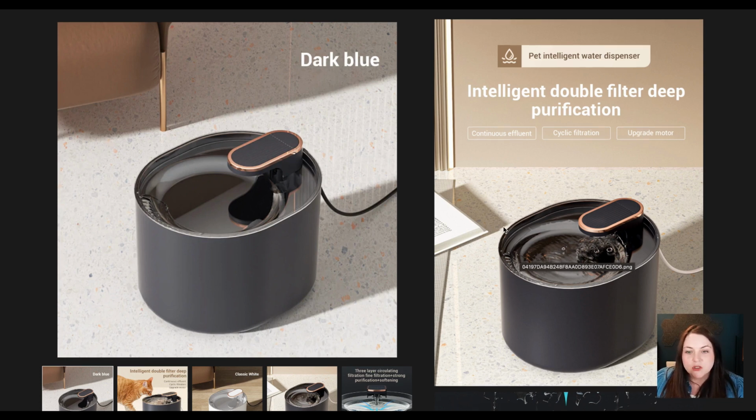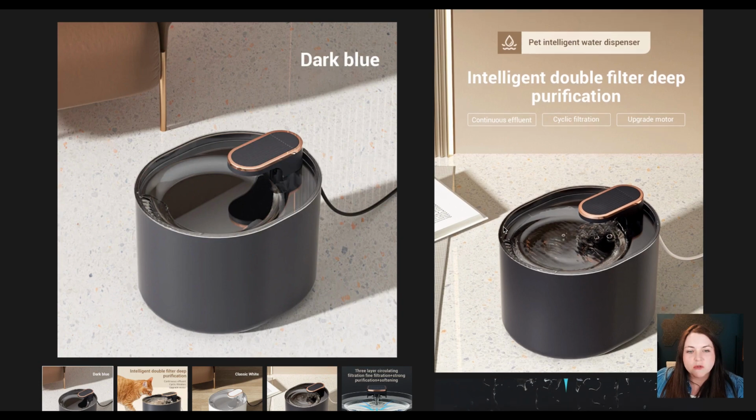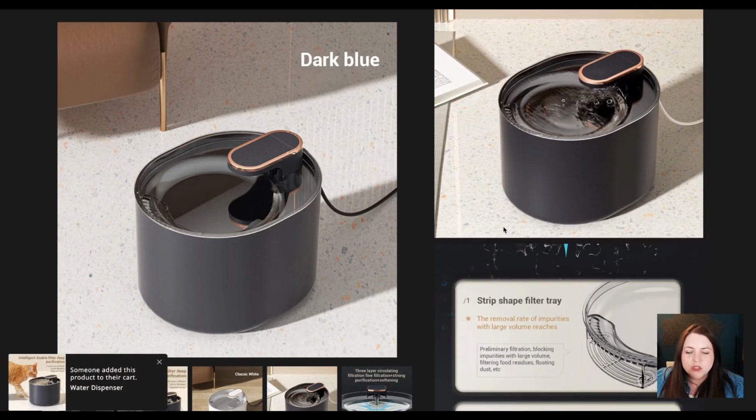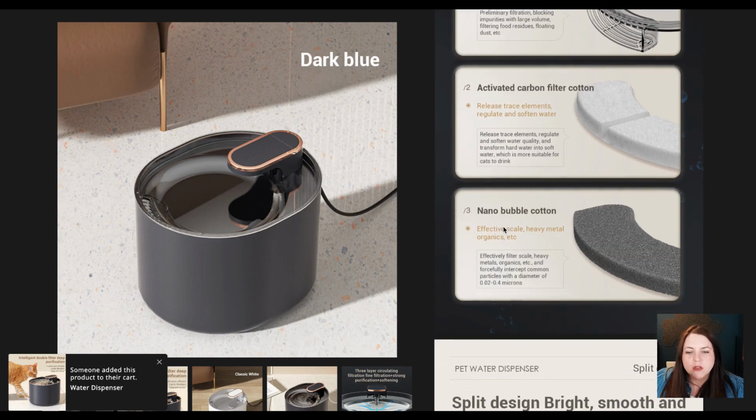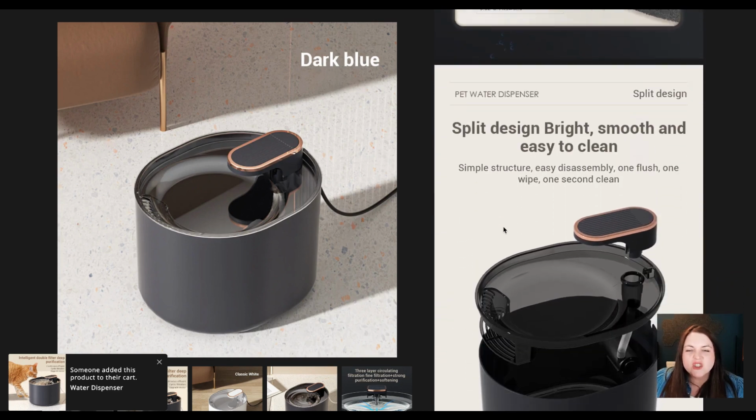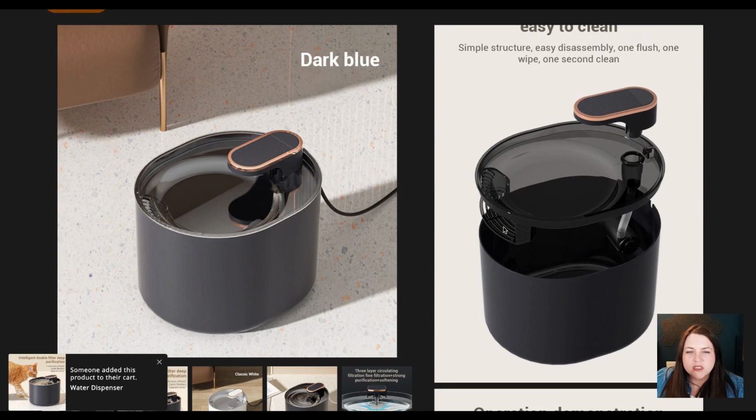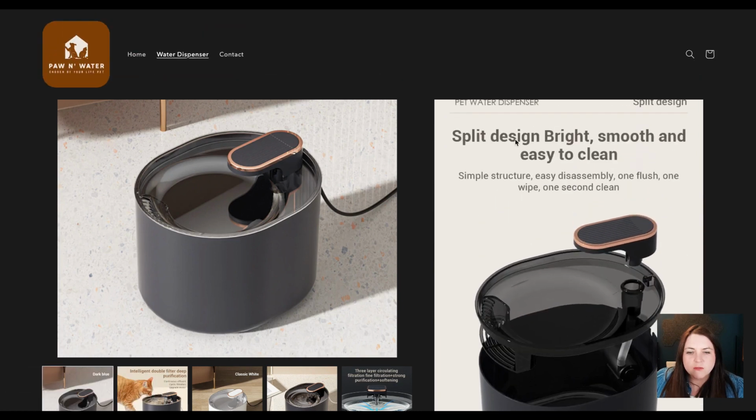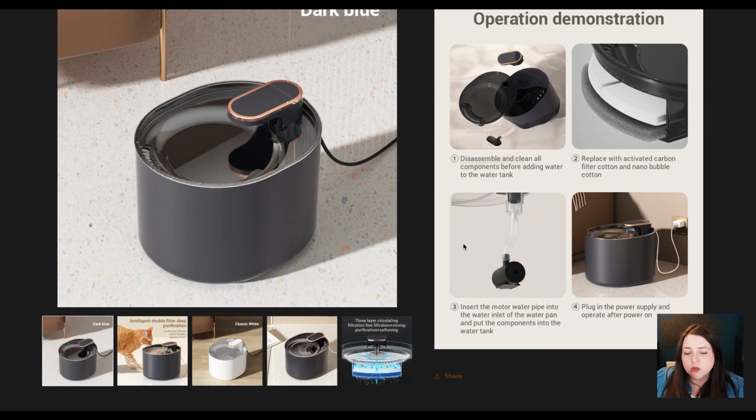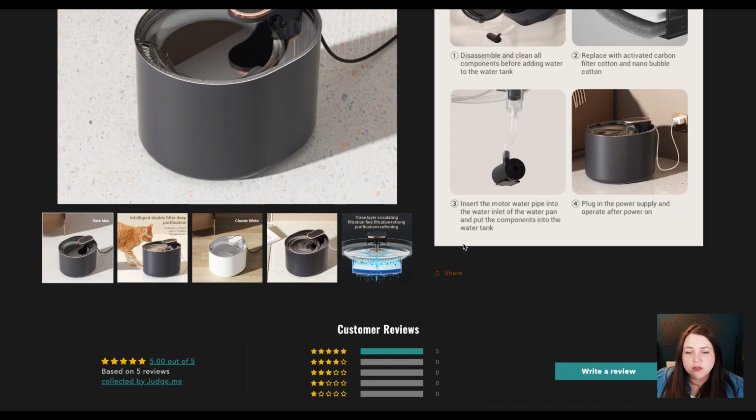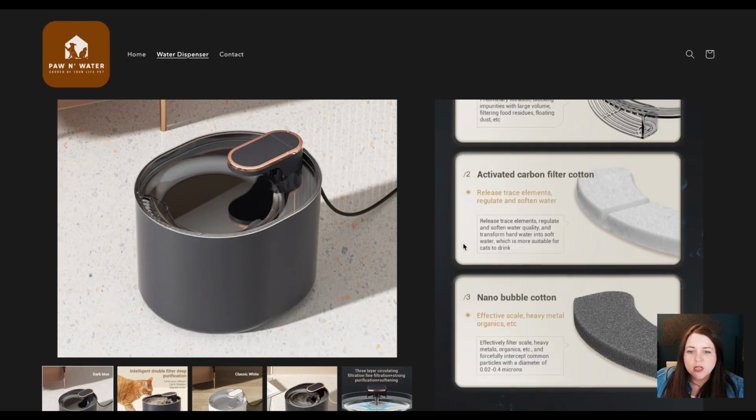So pet intelligence water dispenser, intelligent double filter. So we'll change a little bit of the copy on that. But here we go. So we've got some more kind of like features. We need to, again, make sure that our spelling is correct, all of our syntax and things like that. But again, I think it comes down to the advice that I gave when I first looked at this site, which is making sure it's an emotional connection.